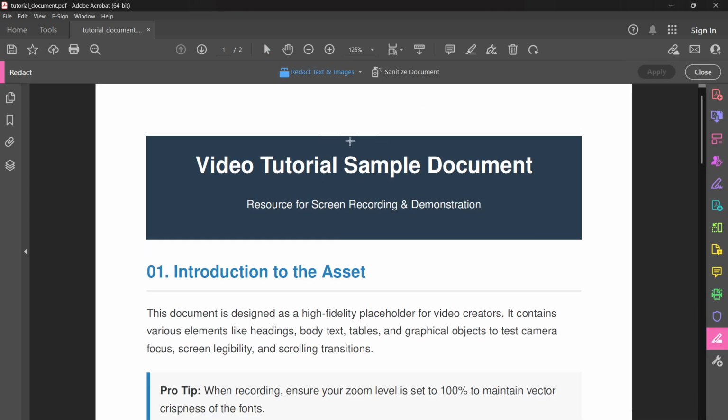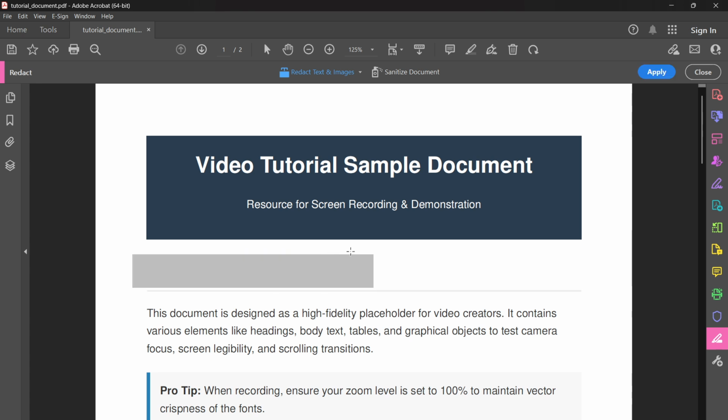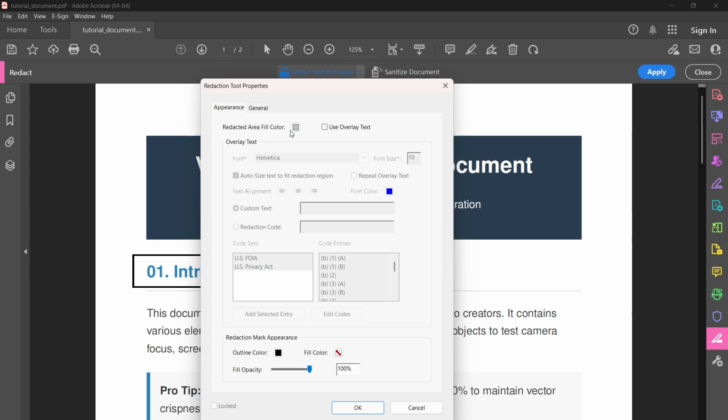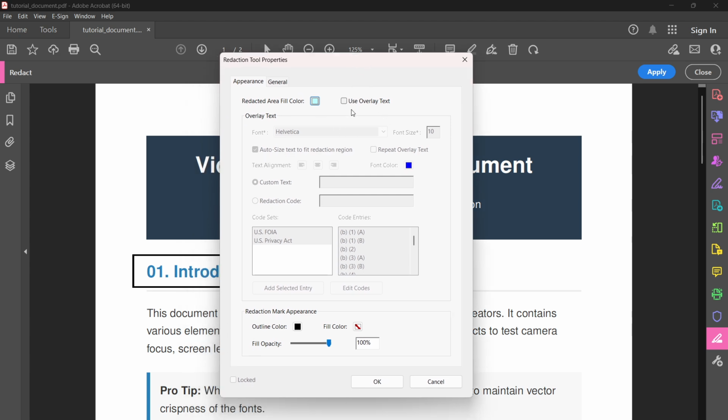And then from here, first, you want to customize the color you want to use. By default, if I try to hide the text like this, for example, it's going to turn black or gray or whatever you have it set to. So if you want to change this, you can simply go up here, click on this arrow next to redact text and images, and go to properties. Inside properties, you can change the redacted area fill color. By default, usually it's black, but you can change it to whatever. For example, I'm going to do this light blue right now. And then you can also use overlay text if you want to and change the opacity and stuff like this. So I'm just going to click on OK like this.